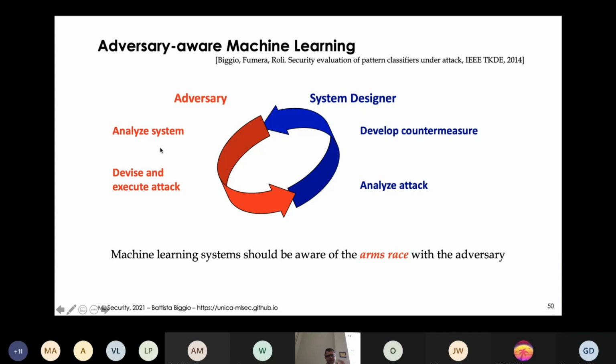This is a very simplified chain for the attacker, but more or less it summarizes what happens. You may have some infiltration steps in between, some escalation of privilege, but for machine learning, it's easier to think about getting information about the system that you want to attack and eventually trying to attack it. On the other hand, from the designer perspective, when you receive new attacks that are effective against your system, you have a drop in the performance level. Then what you need to do is analyze this attack and develop a countermeasure. And then this loop goes on, ideally for a very long time, unless there is some equilibrium or the incentives no longer exist for the attacker.